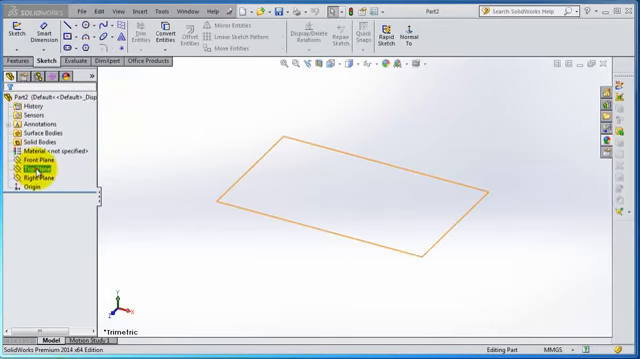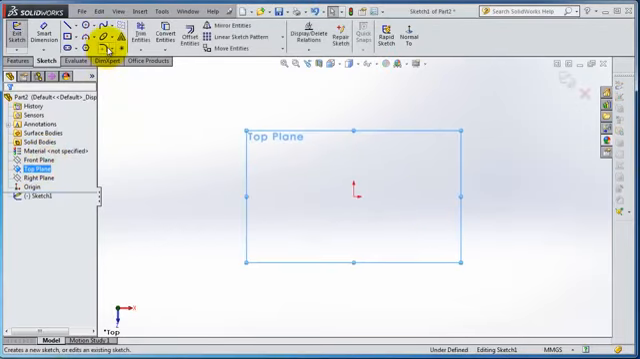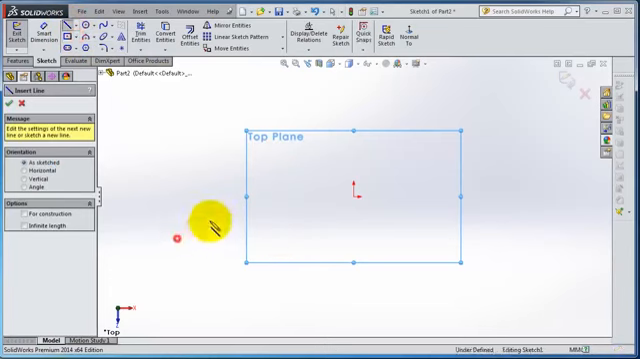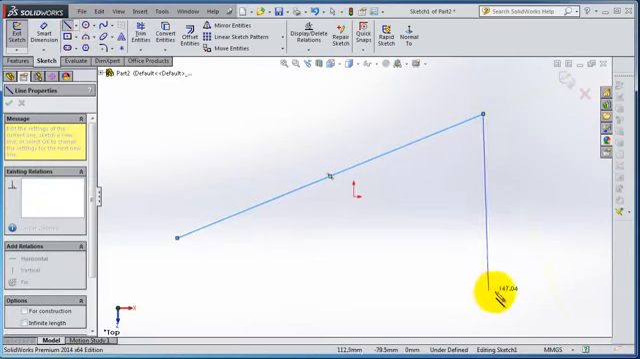Let's start a new sketch on top plane, and let's go to the next feature. We have trim. If you expand it, you have trim entities or extend entities. So let's first work with the trim entities. Let's create some intersecting lines.